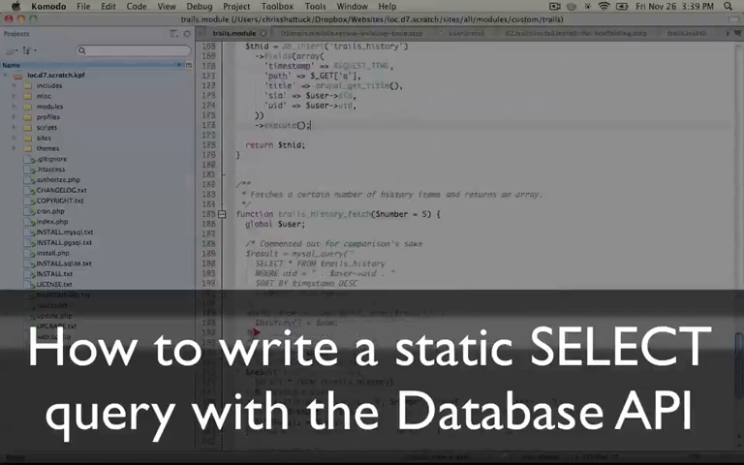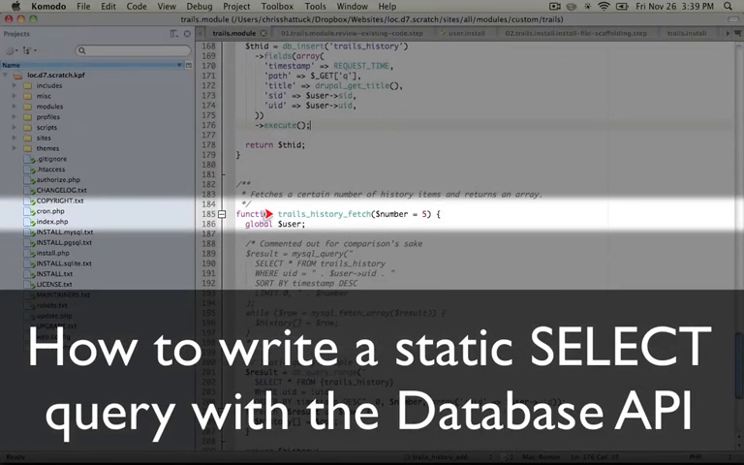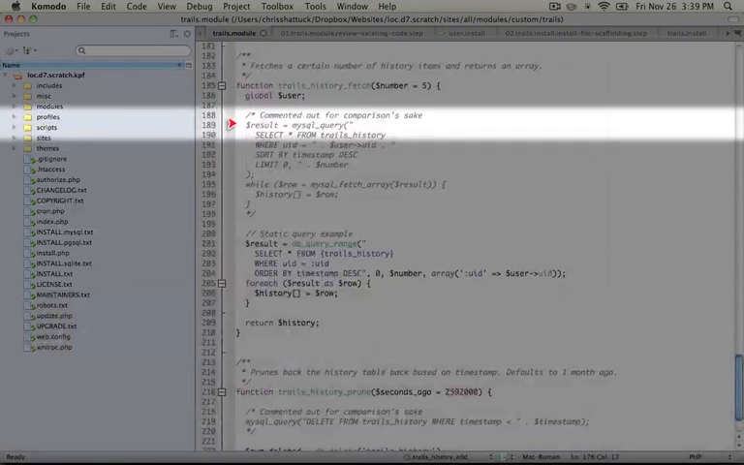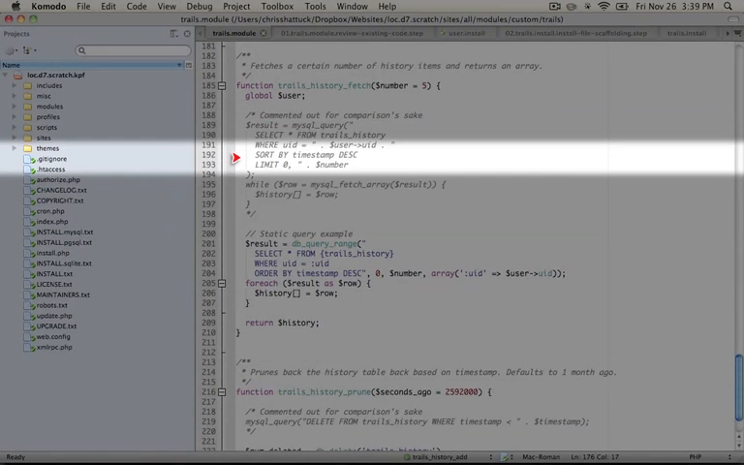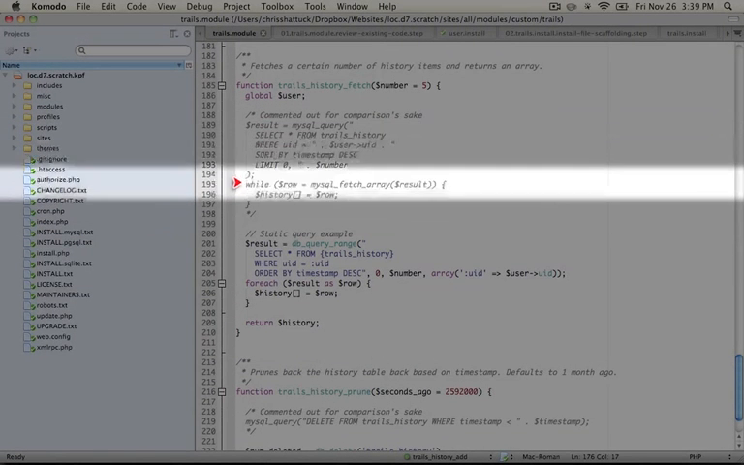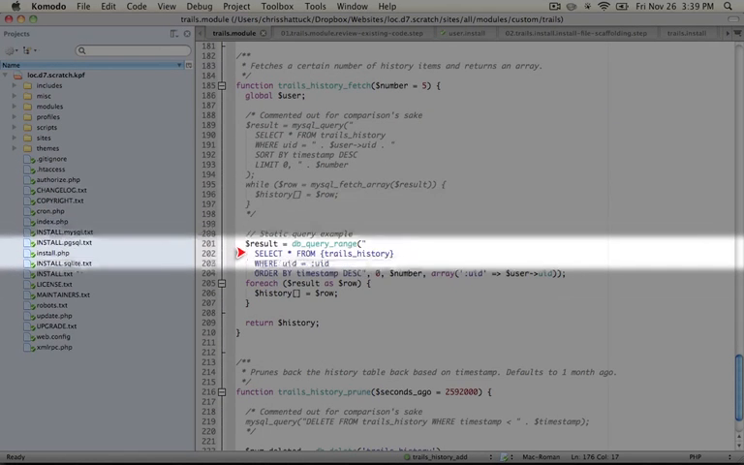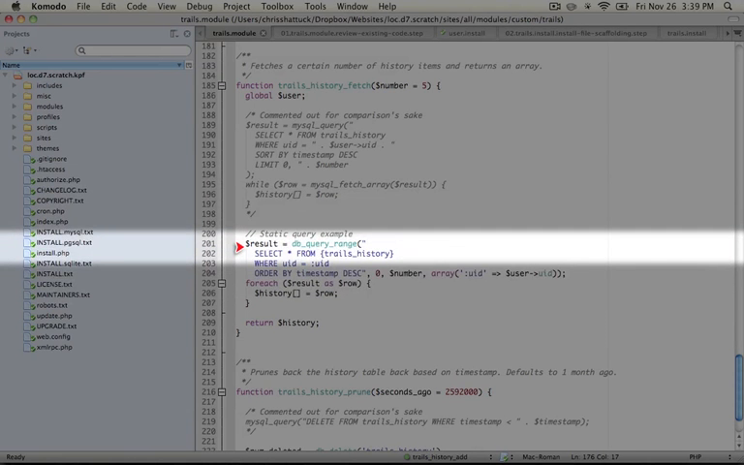Let's go ahead and scroll down to the Trails History Fetch function. And here we have our original query, and we're commenting that out, as well as some of the logic that loops through the results returned from the query. And we've replaced it with a new function called dbQueryRange.